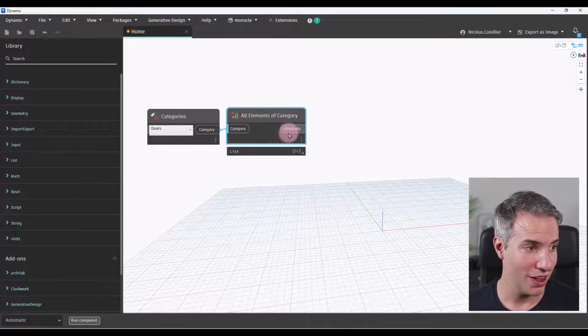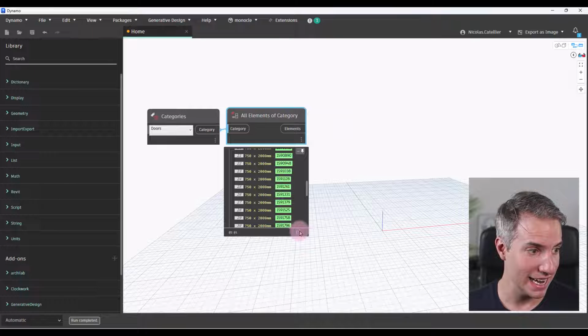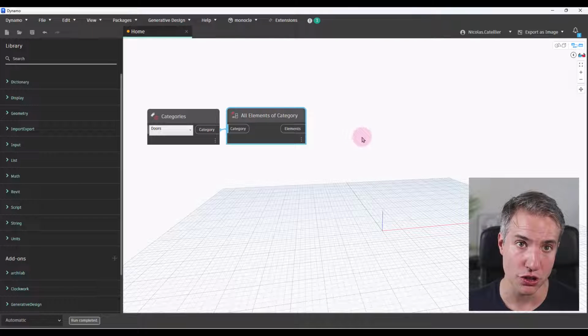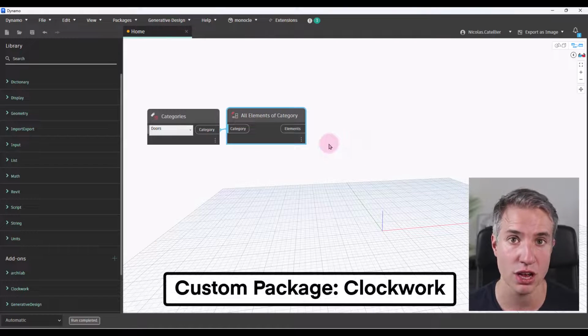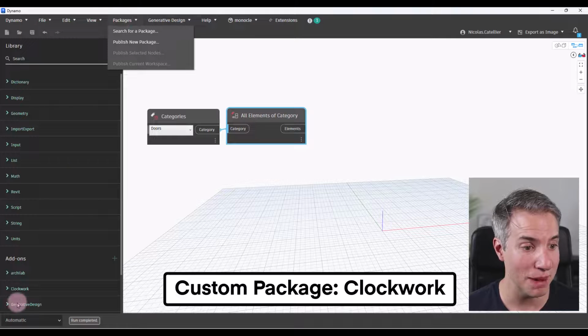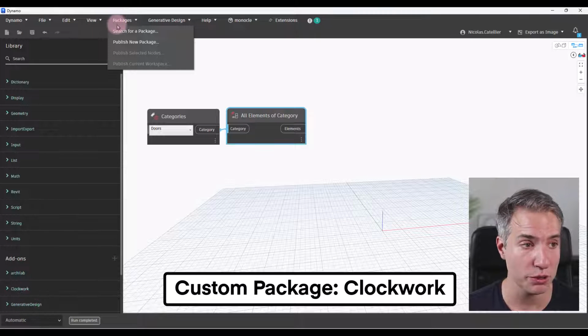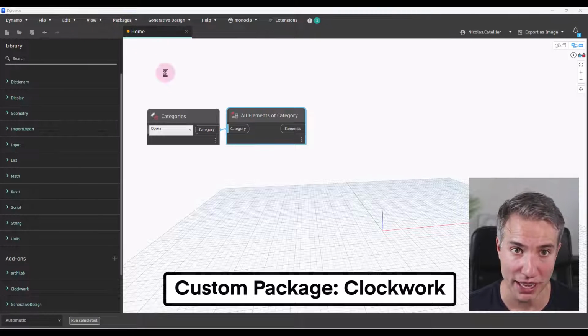And now you can see that the script runs and gets 51 doors from the project. You can see the entire list of doors in here. Now we're going to use a node from a custom package called Clockwork. In my case, Clockwork is already installed, but I'll show you how to do it if you don't have it.